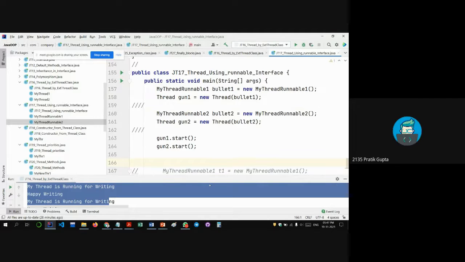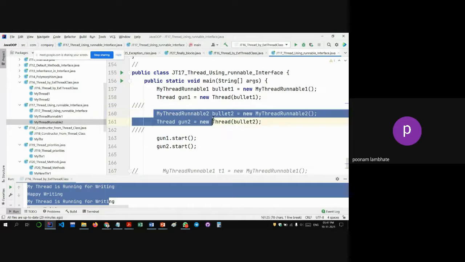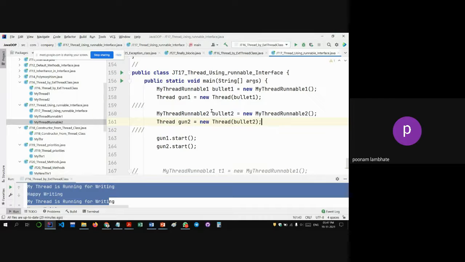Okay. Similarly, for the second class also, I've done that same thing. I have created an object and created another object of thread class and passed bullet2, which is an object of your class, as a parameter to the thread class object, to the constructor. Now, using the objects of the thread class, you will call the start method.